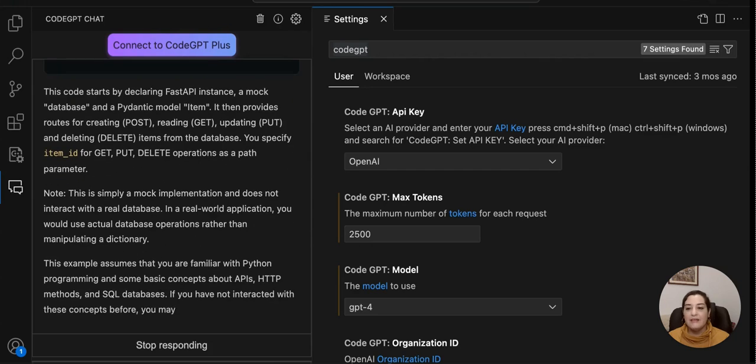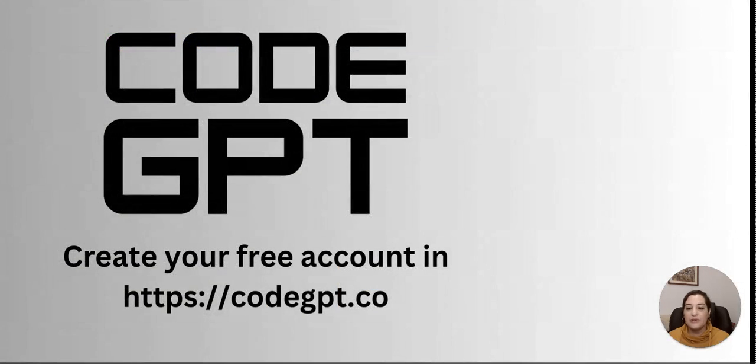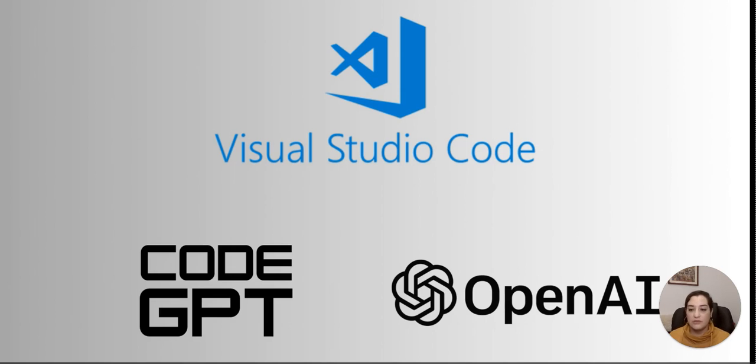Thank you so much for your attention. And if you want to use the agent from Playground, you can access it from plus.codegpt.co. Thanks and enjoy CodeGPT.